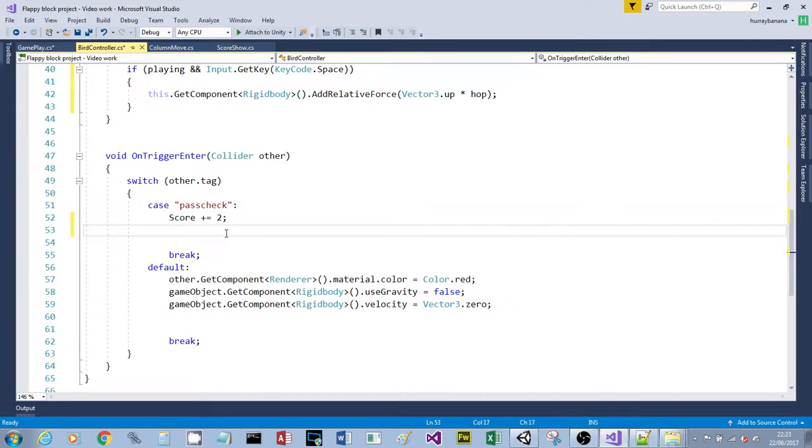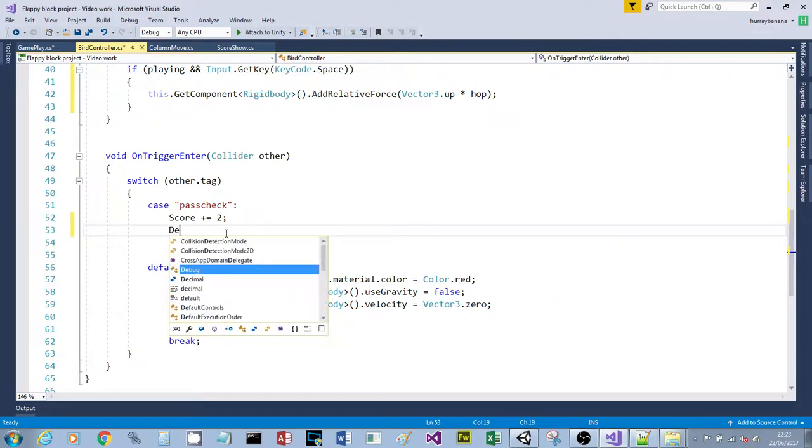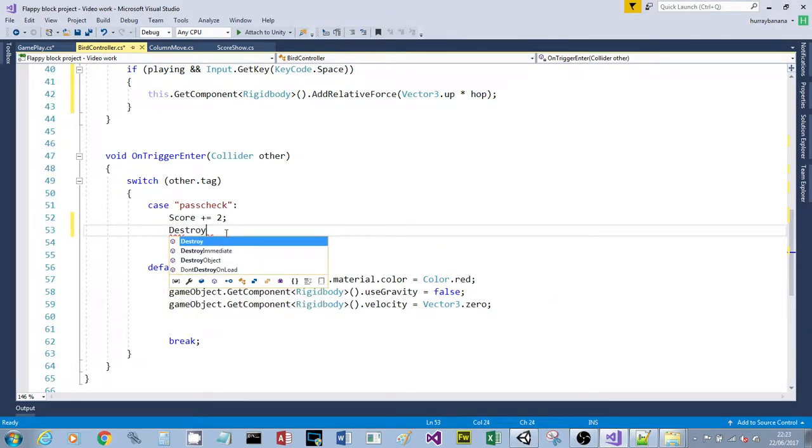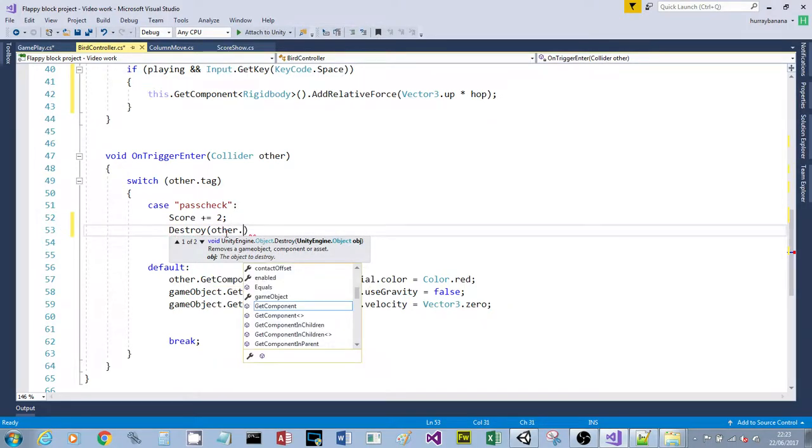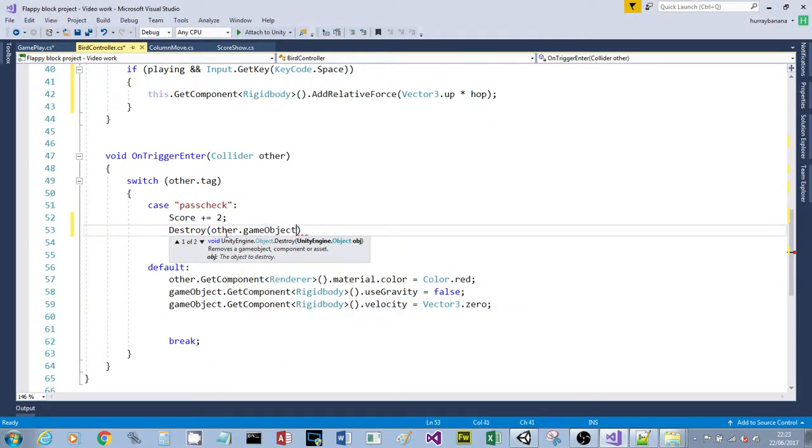What we're then going to do is we're going to destroy the pass check object. So we're going to say destroy other, which is the thing I hit, dot game object. That just removes it, so otherwise we'll get loads of points if we didn't do that. So every time, as we go through it, we get loads of points.